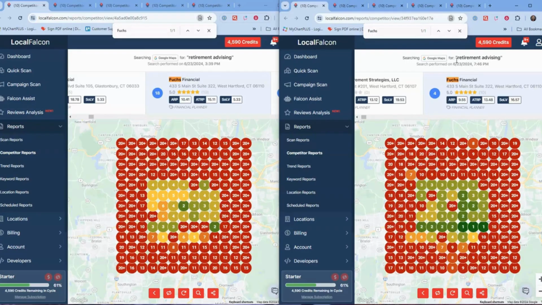That's insane. That is insane. In about 4 hours in the same day, we gave Funge Financial 11% more share of local voice for the entire market of retirement advising in West Hartford. That's crazy. And to give you more of a dollar value of what this means, let me just pull up another study.